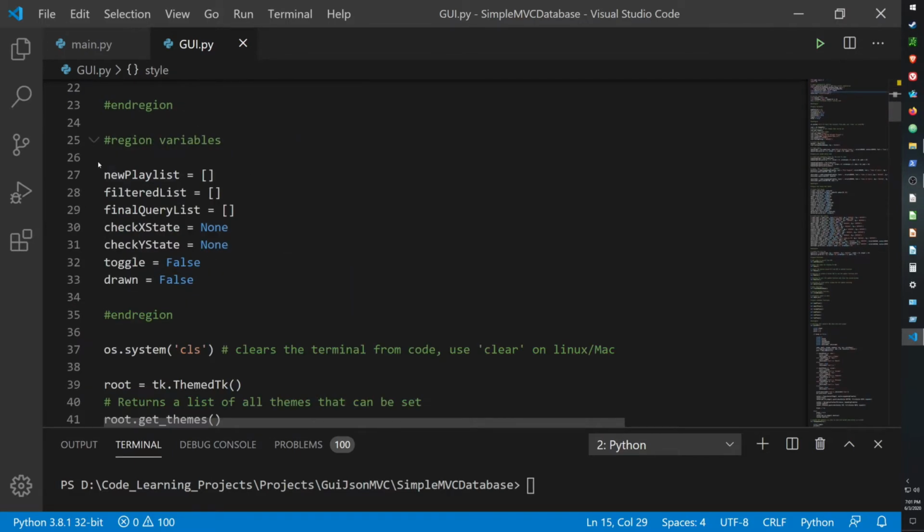Now I've added a few new variables. I think new playlist, filtered, yeah. These 3 were from the last video for the query. The new ones are check X state and check Y state, which are going to be strings, but right now they're set to none. And then a couple of booleans, toggle and drawn, which are false. The X check state and the Y check state are for the check mark boxes.